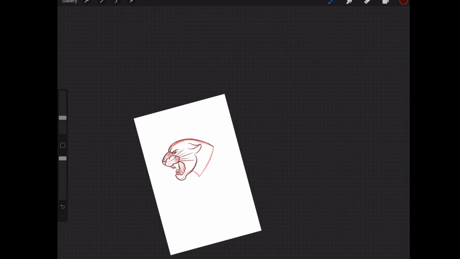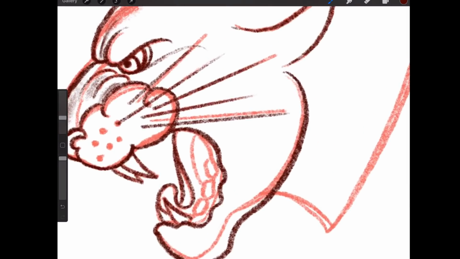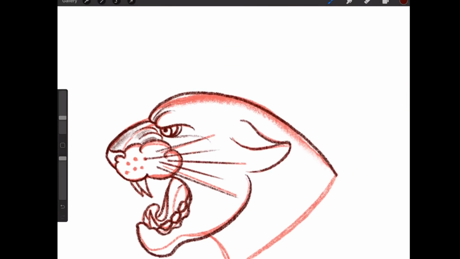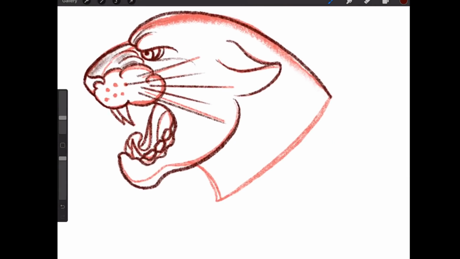Yeah. Now it looks stronger, with a stronger jaw. Okay. It's looking good. I like it.